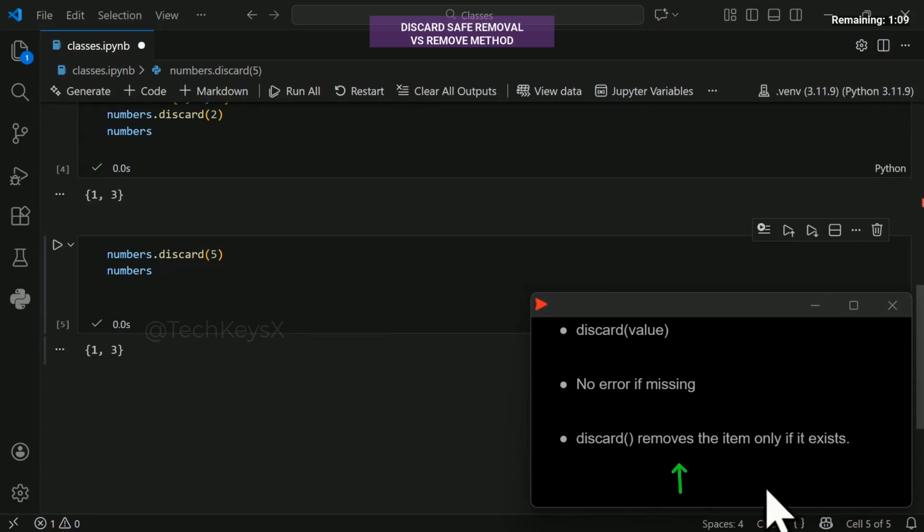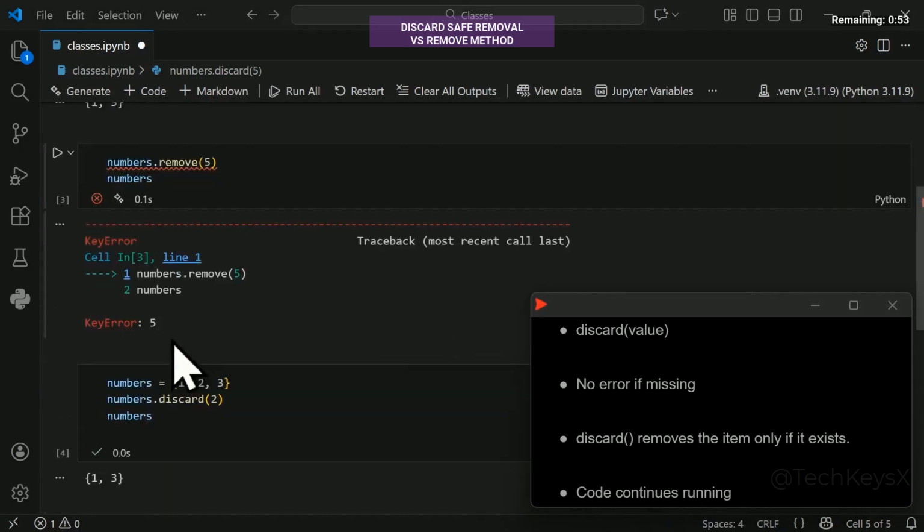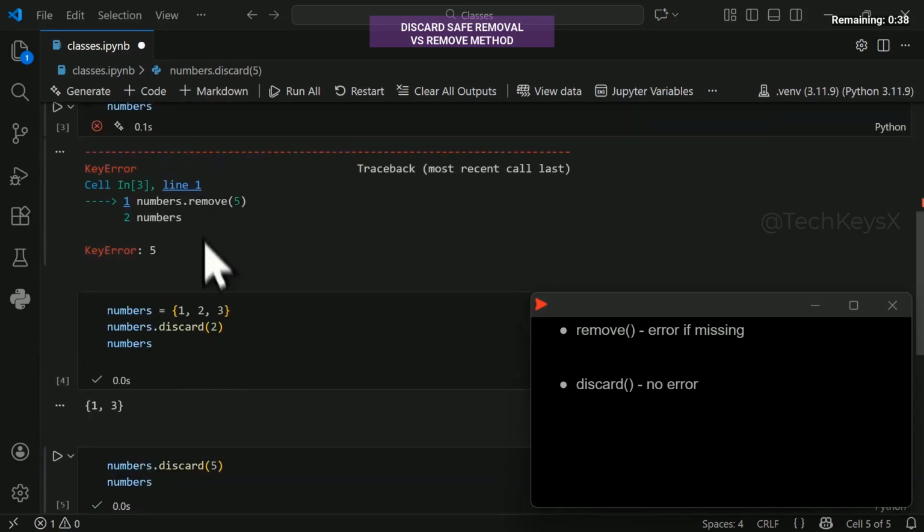So discard removes items only if they exist. 5 didn't exist, so it didn't show any error. But since 2 existed, it removed 2. When an item is missing, like 5, the code just continues to run. So you will have no issues, and then the second line is printed. While here, you can see with the remove method, the second line never gets printed. There's nothing in the output here. It just says KeyError and nothing else is done. So remove will cause an error if missing. Discard will display no error, as we saw in the example over here and with the remove method over here.